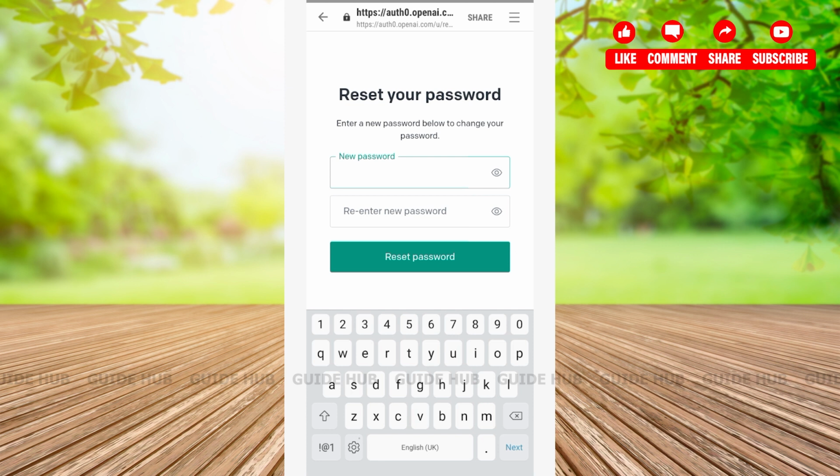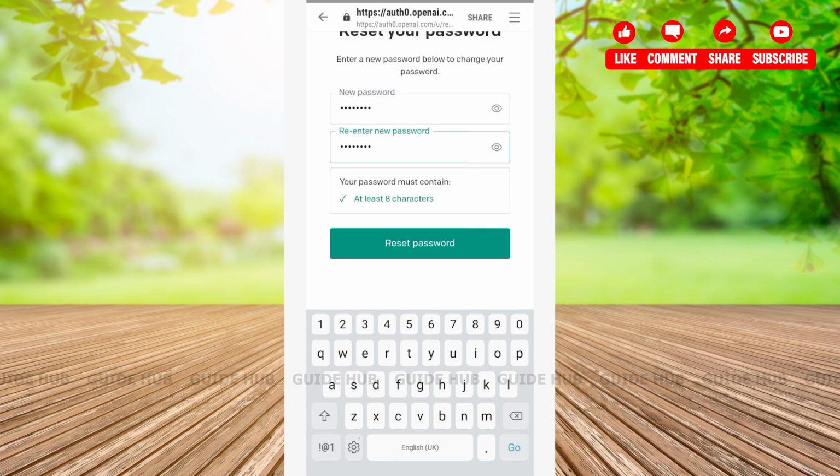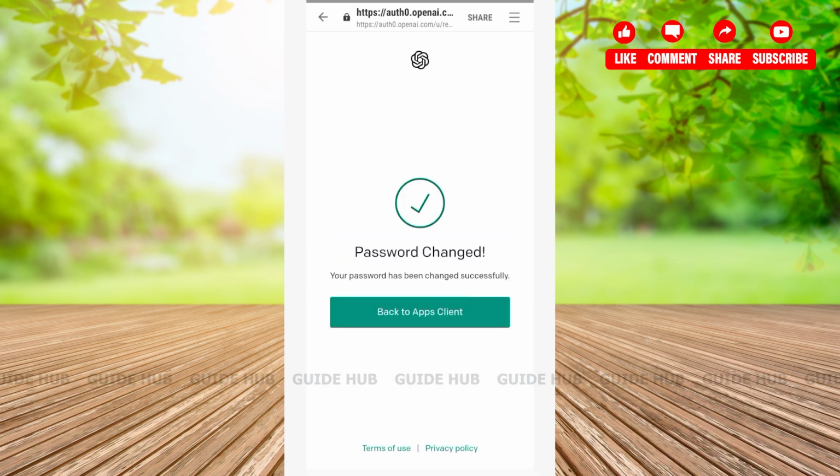Make sure to type a password that you can easily remember and is secure enough. After you're done typing your new password and re-entering it, tap on the reset password button that is located below. After that, as you can see, your password has been changed.